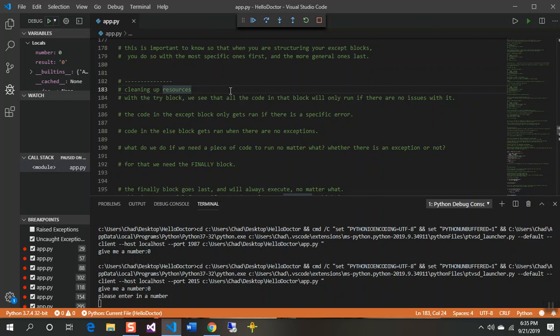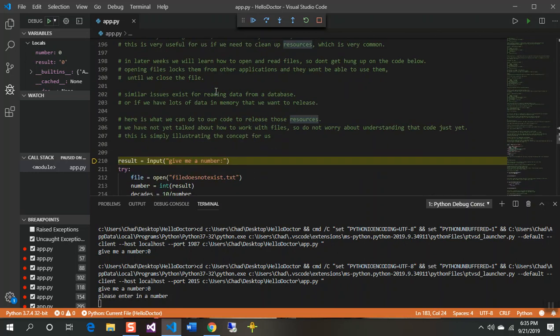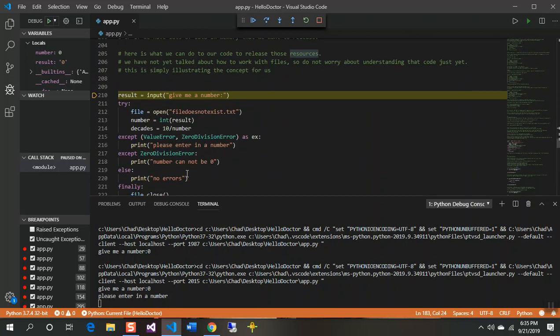So the whole idea here is we want to be able to clean up these resources regardless of whether we had an error or it succeeded or whatever the case may be. We want a bit of code that's going to execute no matter what, right? So the code in the try block is going to do its best. It may work, it may not. But if there is an issue, only the code in the except block gets run. And if there's no exceptions, then the stuff here is going to get run in the else block.